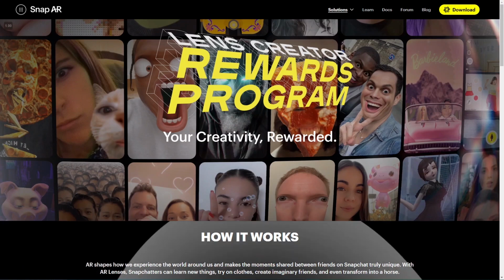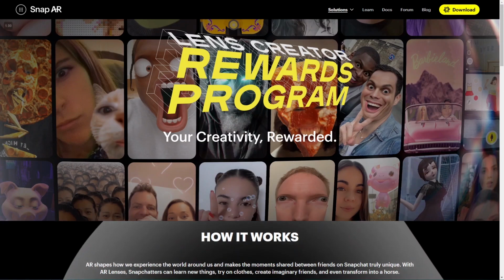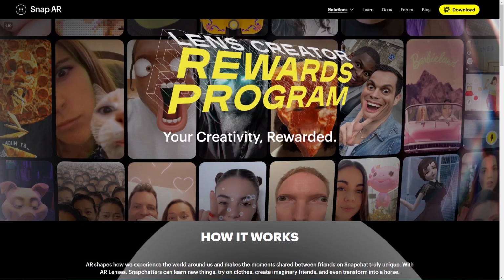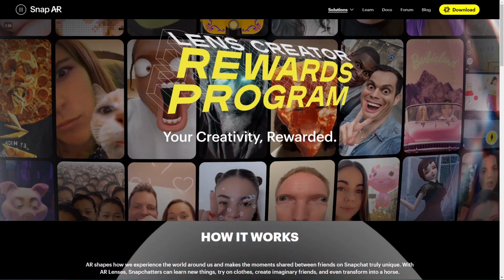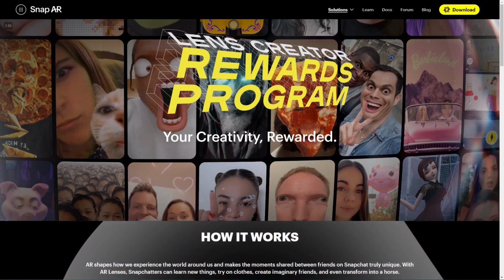The Lens Creator Rewards Program is a way for Snap AR creators, lens developers, and teams to get rewarded for building top-performing lenses on Snapchat. The payouts or rewards are based upon the total engagement of lenses over the course of a month within the regions of India, United States of America, and Mexico.